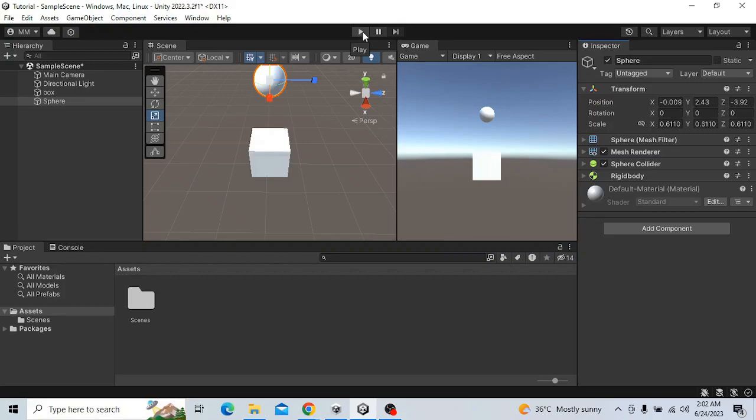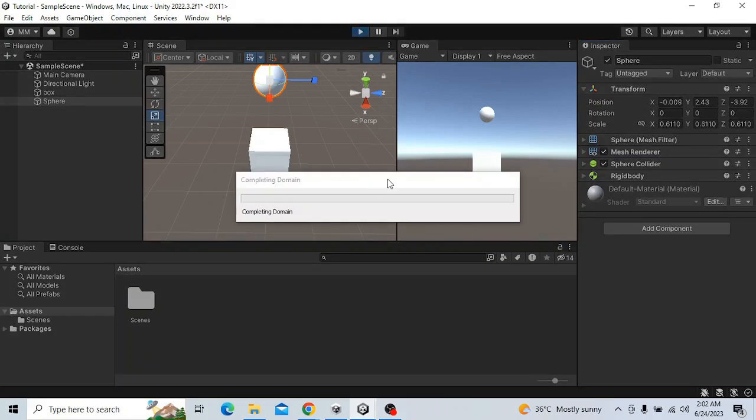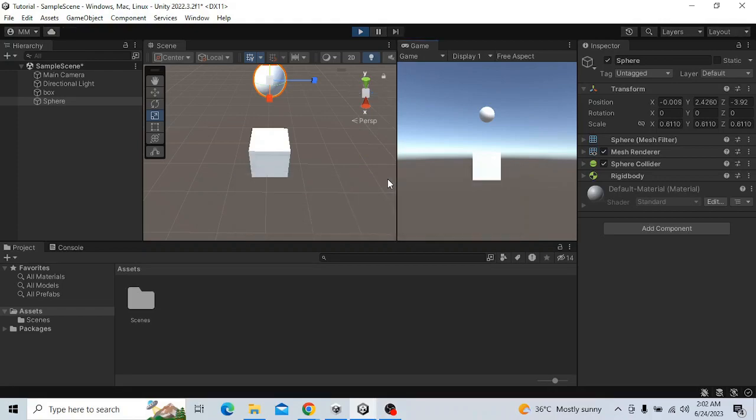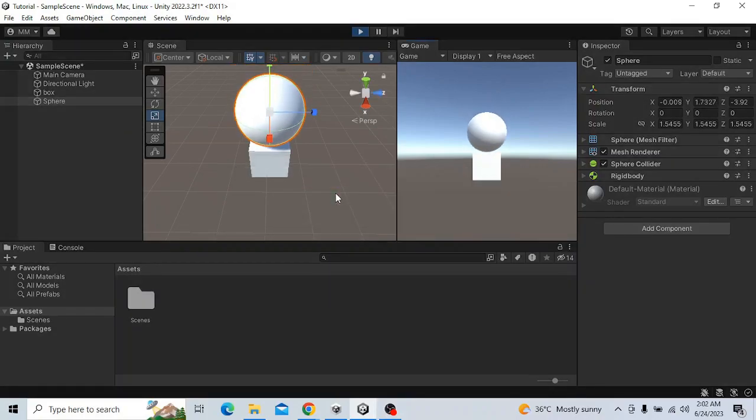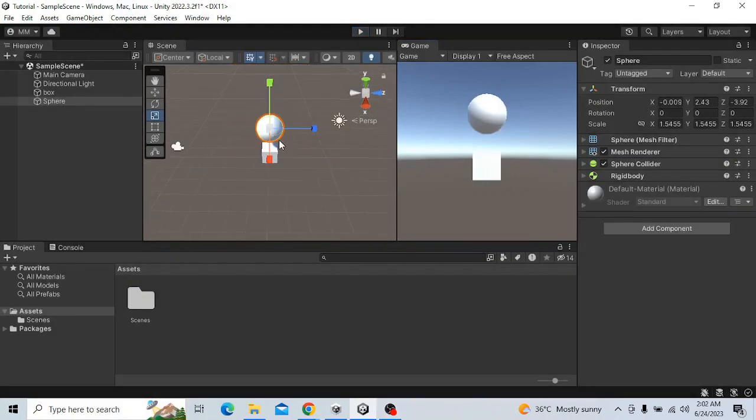And once I hit this play button over here, this is actually going to play the game. So let's see what happens. So I'm going to hit play. And you can see it just falls down and it basically is colliding with this cube object. Let's increase the size a little bit more and let's see what happens now. Okay, it just sits on top of that.